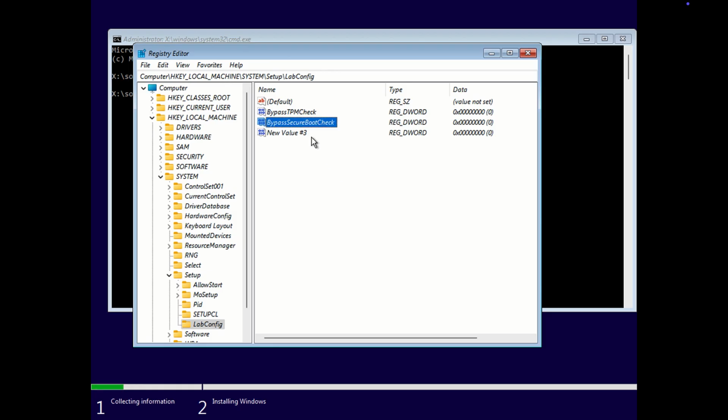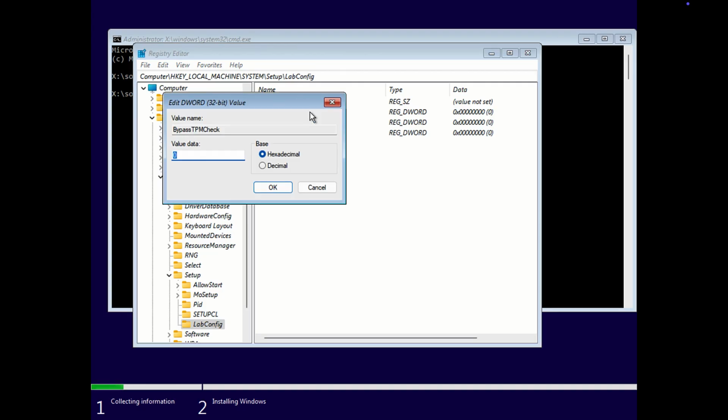Once again, right-click the 3rd entry, go to Rename. Rename it to Bypass RAM check. Finally, activate all 3 DWORD bypass values by setting their hexadecimal value data to 1. Double-click Bypass TPM check entry to edit it. Change the value data from 0 to 1.